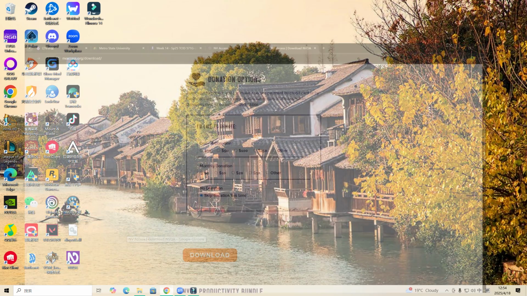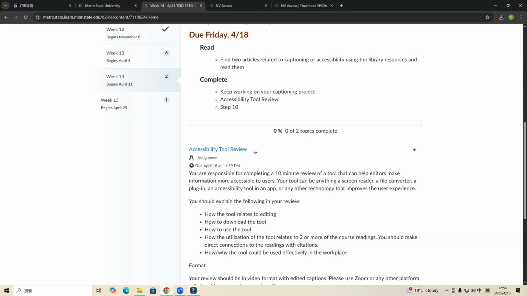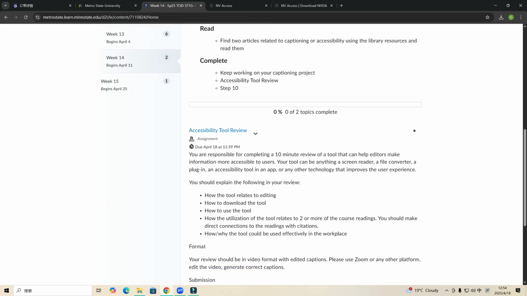This tool is really easy to use. If you want the tool to help you read content, you just move the mouse to the content. For example, for this week's accessibility tool review, I just click the mouse.